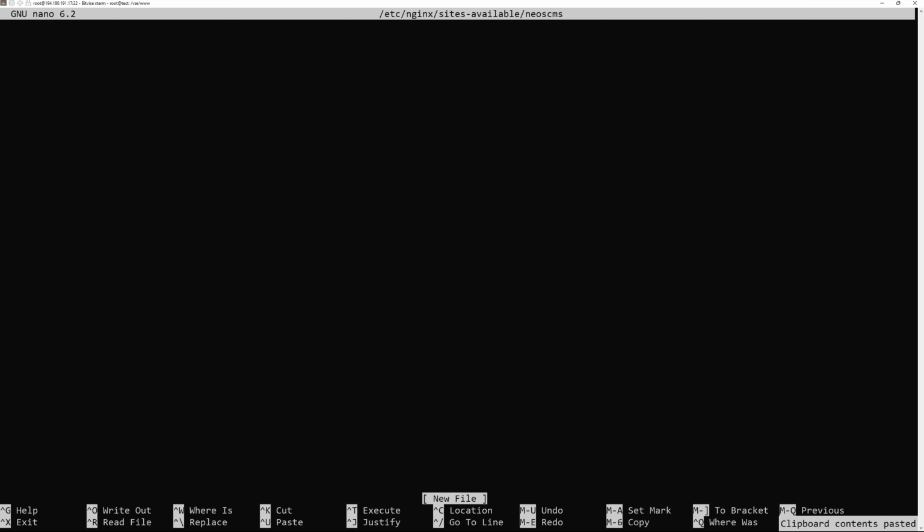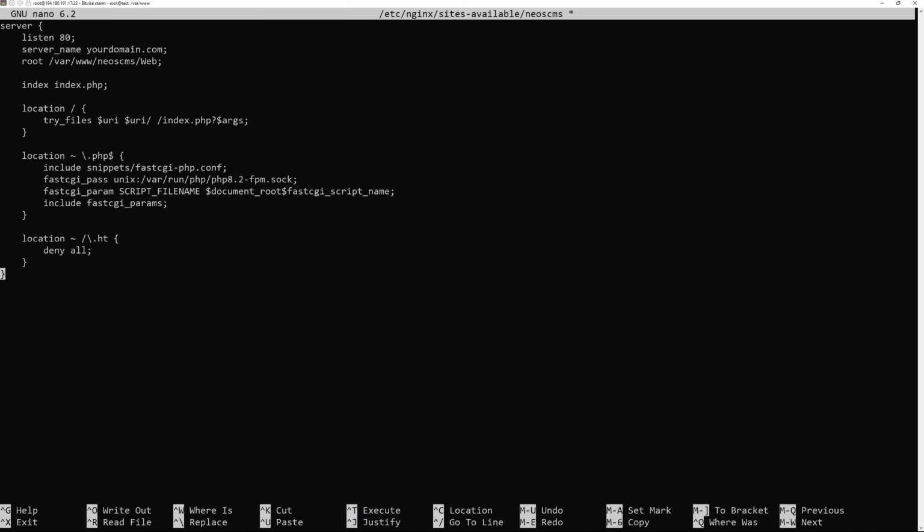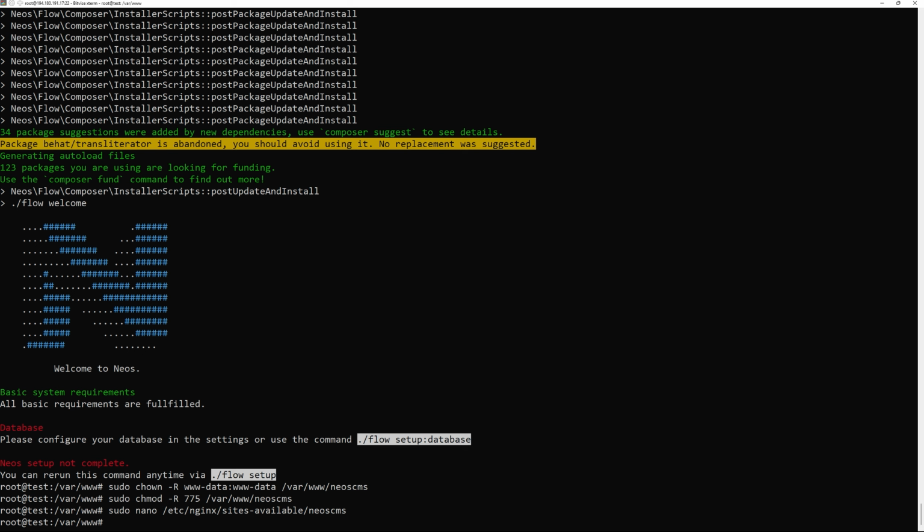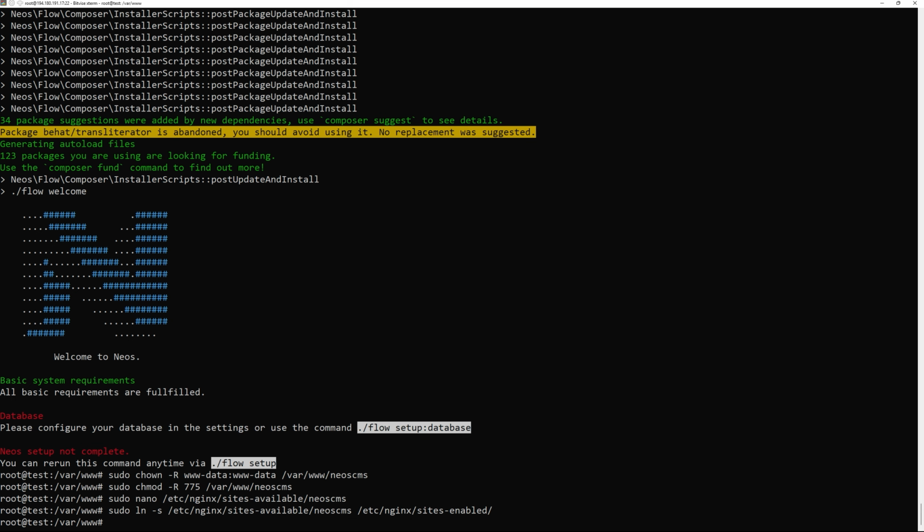Next, create a new nginx configuration file and add the following configuration into this file. Don't forget to change the server name to your domain name or IP address. Then enable the site by creating a symbolic link and testing the configuration with the next commands.